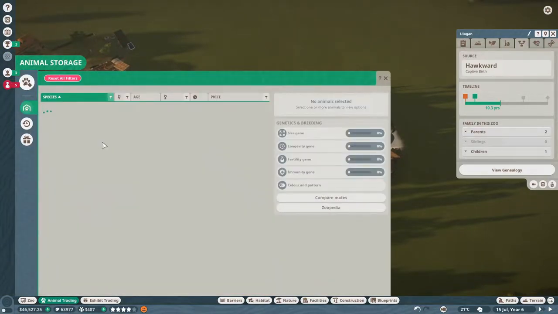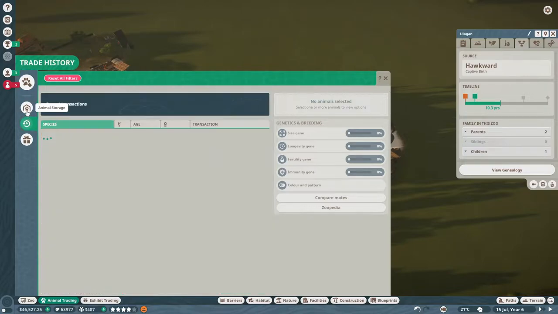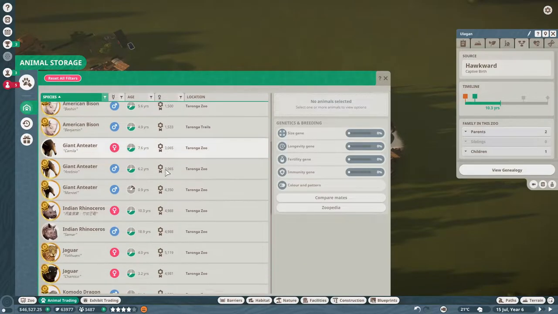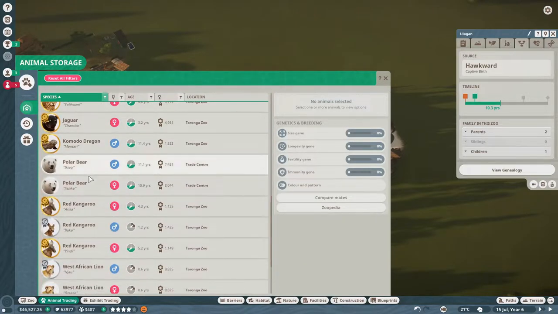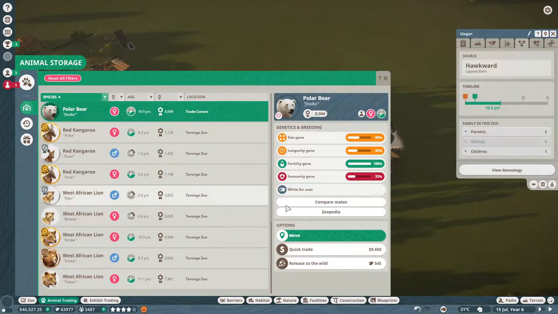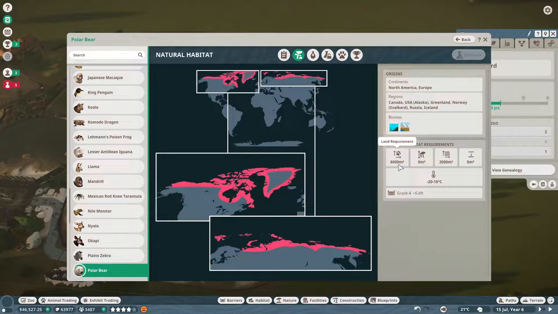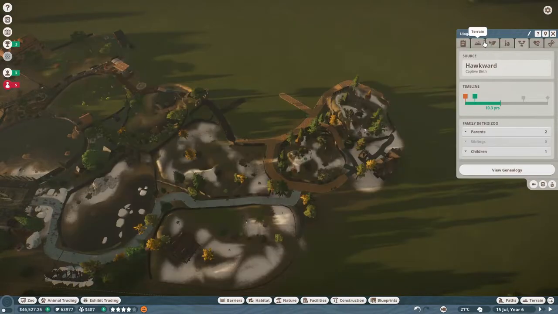And then I plan in this episode, here comes the cat, get ready. Hi, there's the cat. All right, so anyways, I plan to add in polar bears. And that's gonna be interesting because I've only done polar bears once to research them. But look at how much land they require. They require 6,000, I think, of land, 2,000 of water. It's pretty crazy. But yes, we're gonna build them a huge spot.